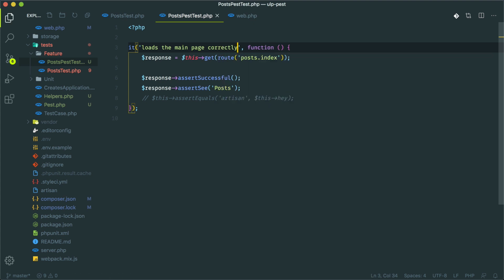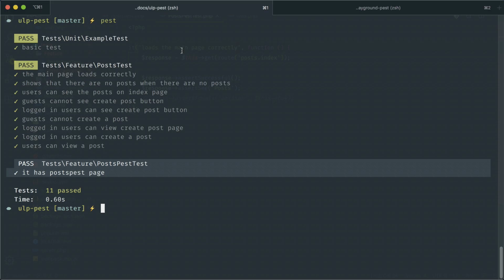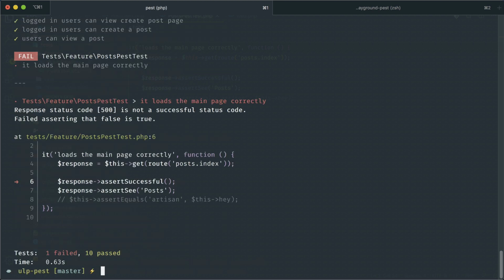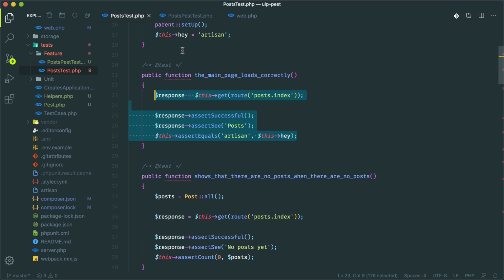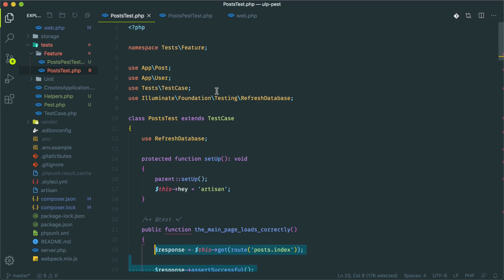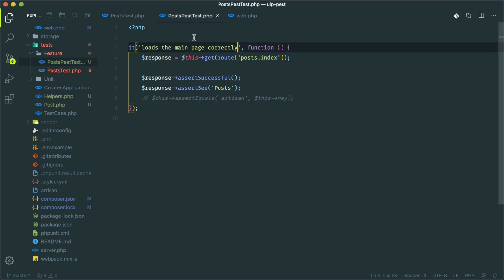So this is going to fail because our main page requires the database. So we need the refresh database trait. So let's run our test and see it fail. There we go. And let's go ahead and add that trait. So we would include the trait in a similar way. So we can just grab this and put it right here.